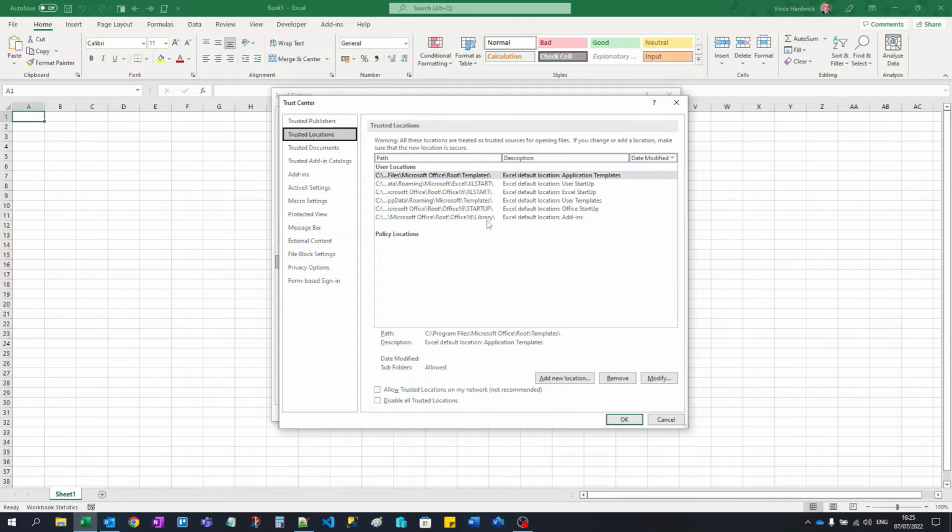Microsoft Office installations by default usually have these set up, although the paths to each one might be slightly different on your machine. Now, a trusted location is a folder whose contents Excel will trust by default in terms of macro security. So if you save a macro enabled file in one of these trusted locations, when you open it, Excel won't block macros from running or make you explicitly enable content by clicking that button. Macros will be enabled straight away.